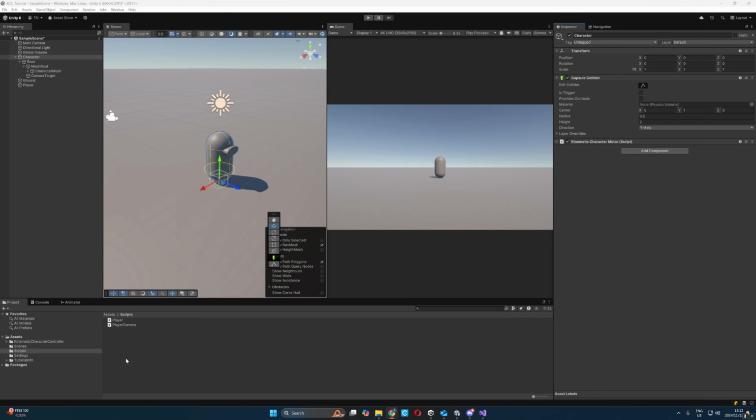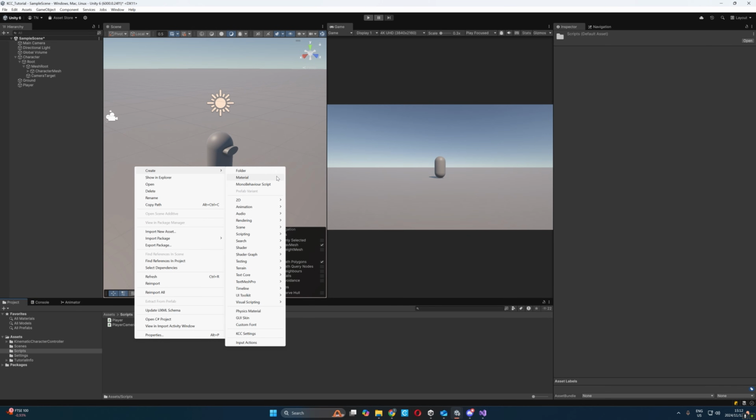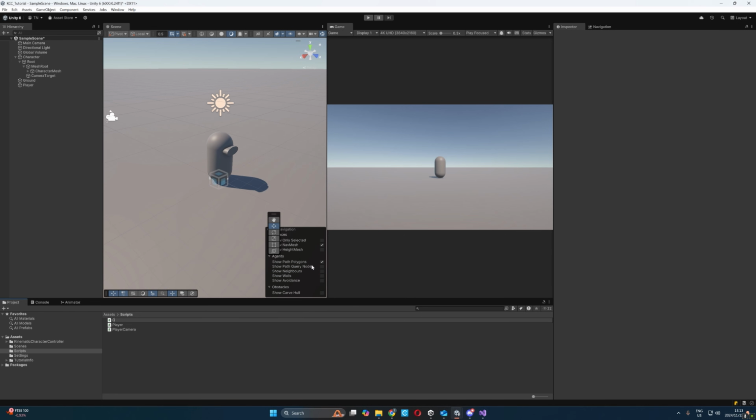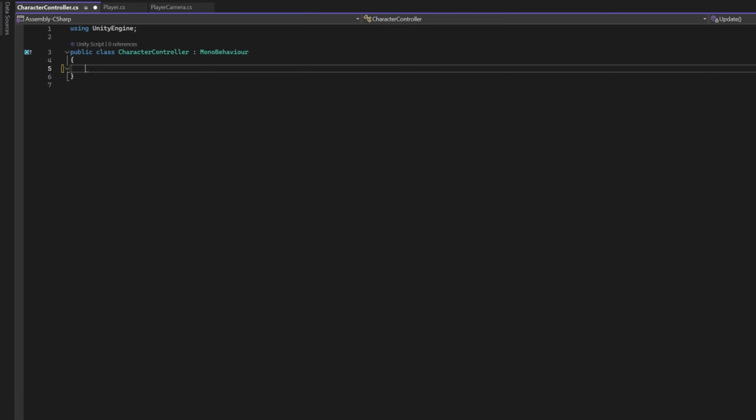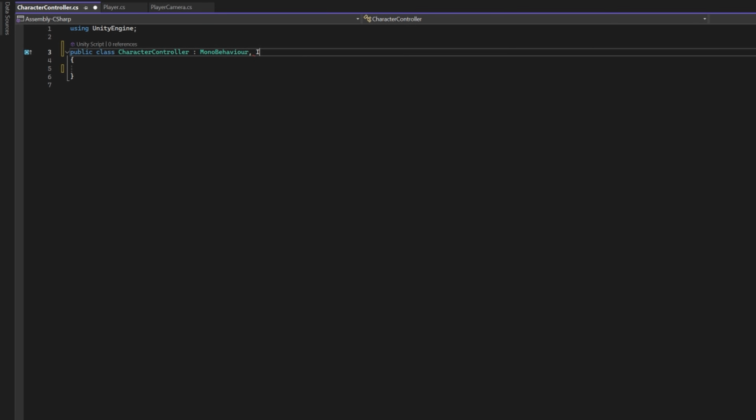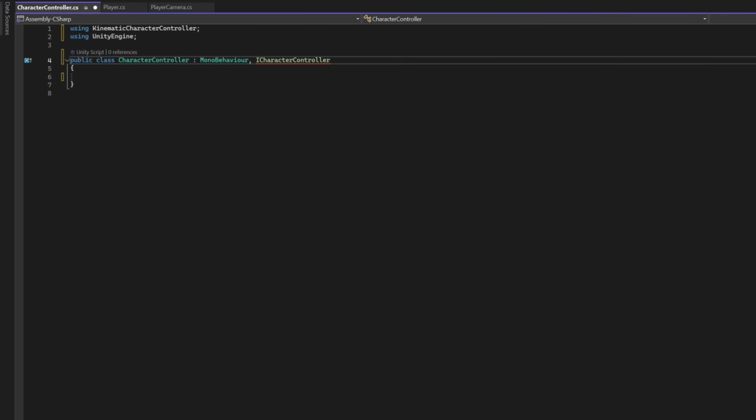And then we'll need a new script to interact with the motor. Let's create one called Character Controller. The next thing we need to do is extend the ICharacterController interface. This interface gives us a nice blueprint for working with the Kinematic Character Motor, which will call these functions in a specific order to make sure all the movement and physics interactions happen when we expect them to.